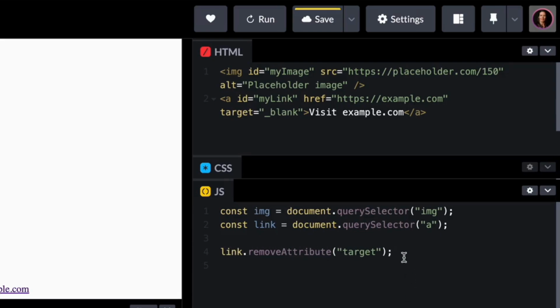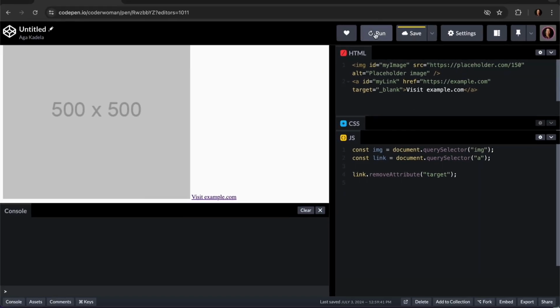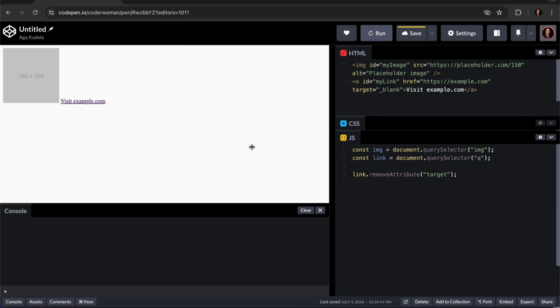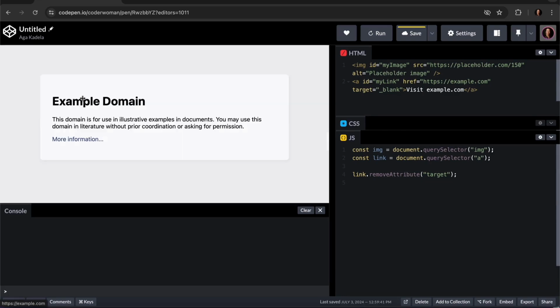Let's check it. For the remove attribute method, it looks similar to getAttribute. Inside we simply enter the attribute name. So I enter link, then a dot, and after the dot remove attribute. Inside I enter target as the attribute to be removed. It's time to test if it worked. I'm clicking the link and it works. The example.com page opened in the same window. To be sure, let's check with the inspector to see if the target attribute is gone.